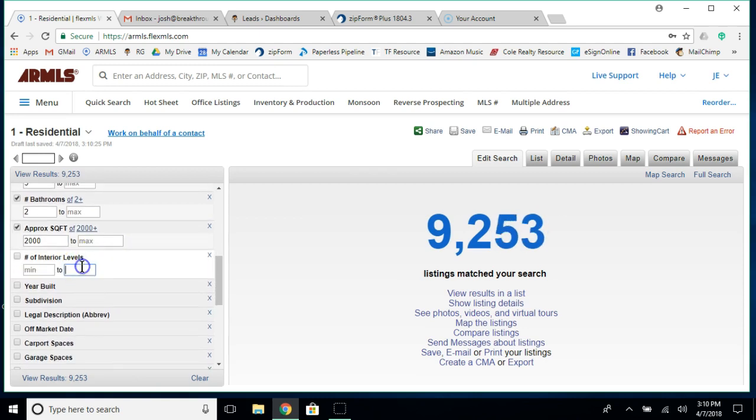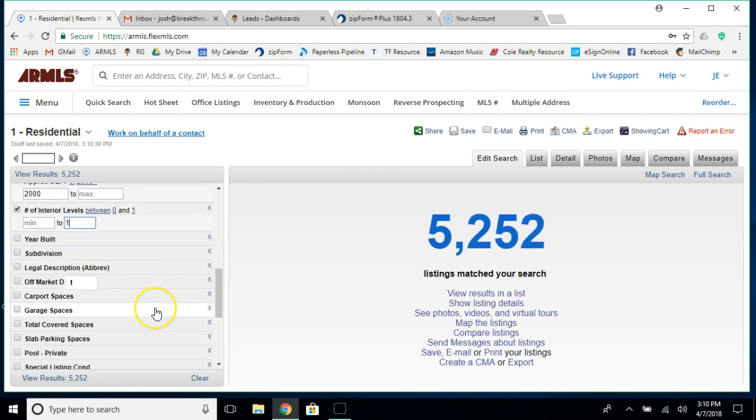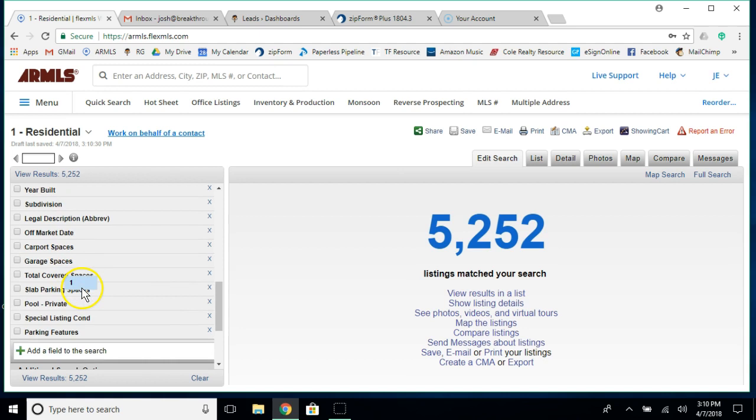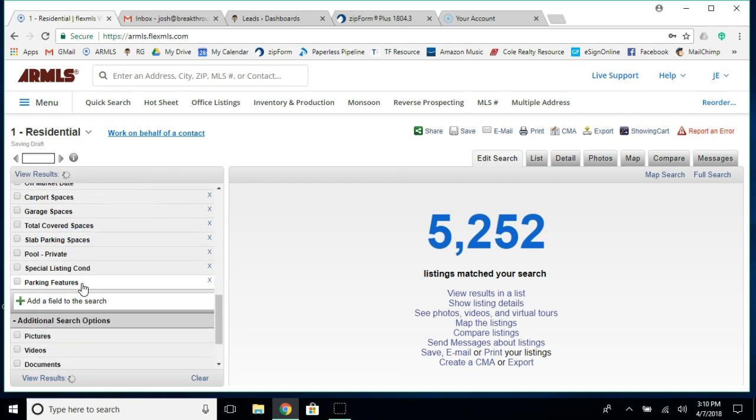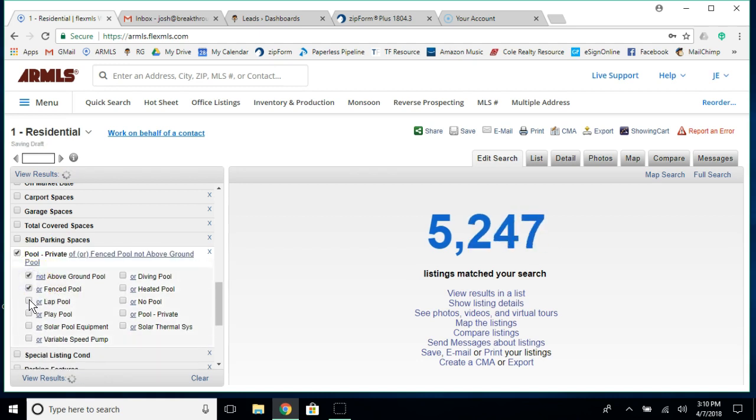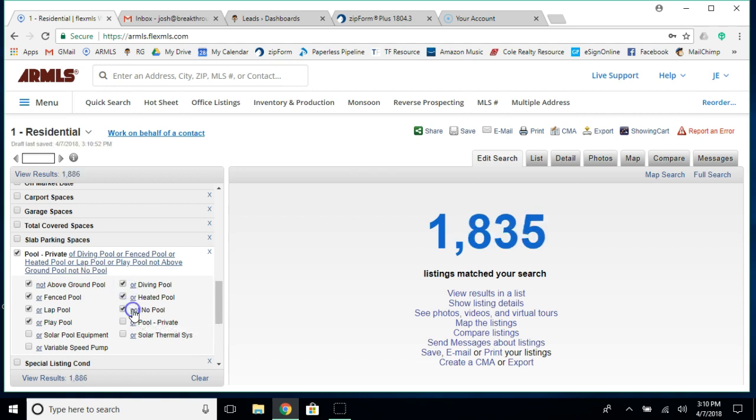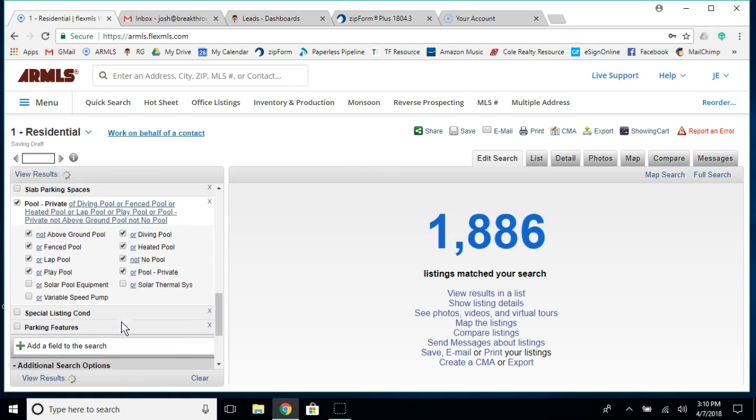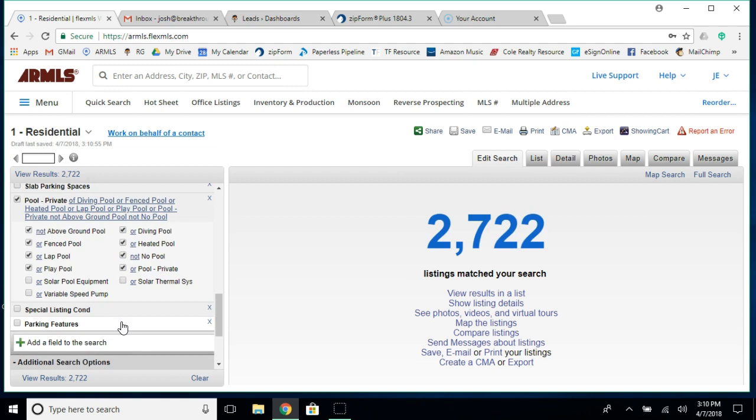Let's say we want a 1-story home. And last but not least, we want a home with a pool. So, not above ground, fenced pool is good, lap pool is good, play pool is happy. I would love a diving pool, heated pool is good, definitely not no pool, and pool private. Once we have this, let's go ahead and choose a map search.